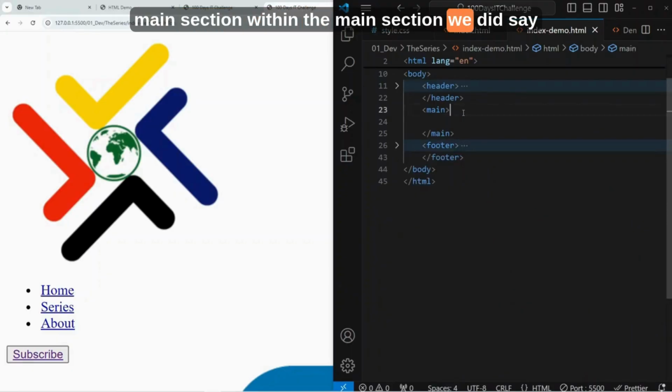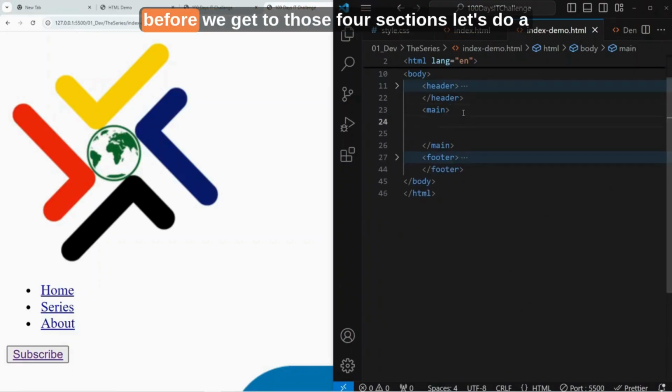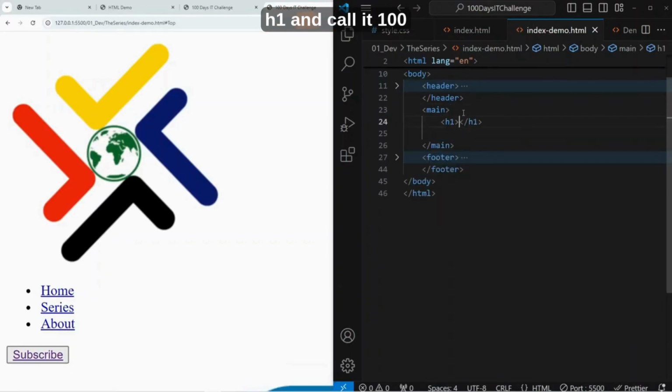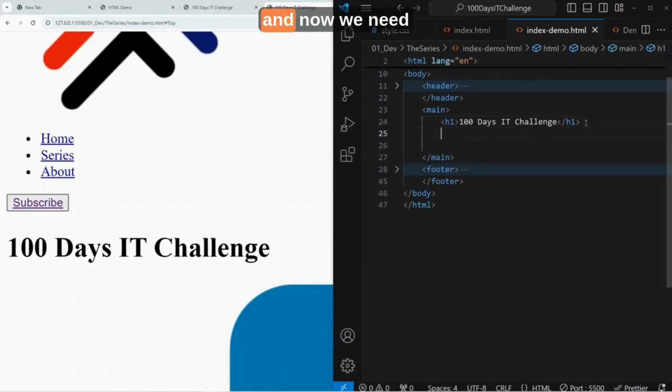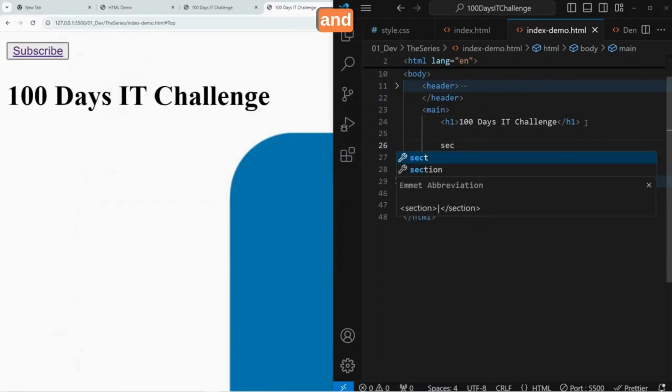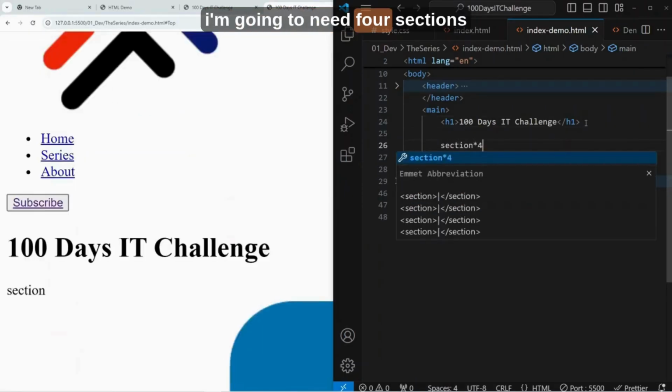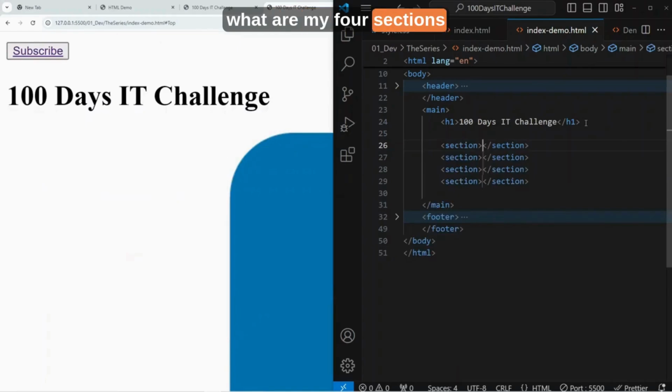Within the main section, we did say we're going to have 4 sections. Before we get to those 4 sections, let's do our H1 and call it 100 days IT challenge. In here, we can see that H1 looks really nice. And now we need sections. And I'm going to need 4 sections. What are my 4 sections?